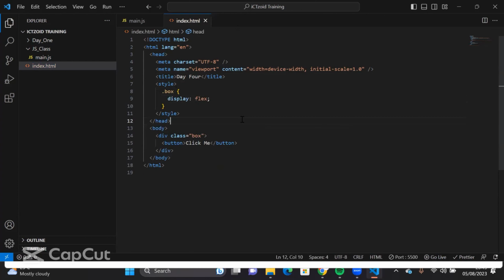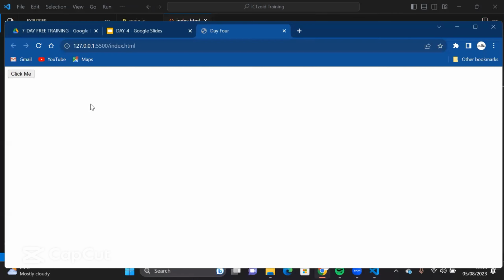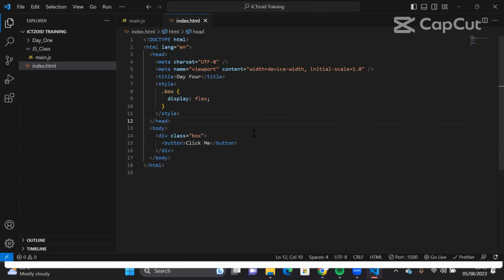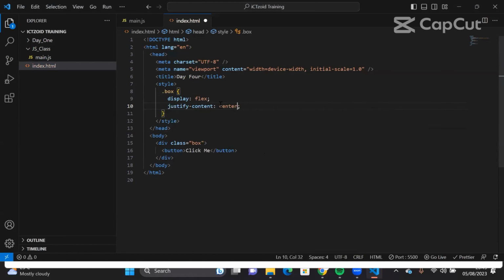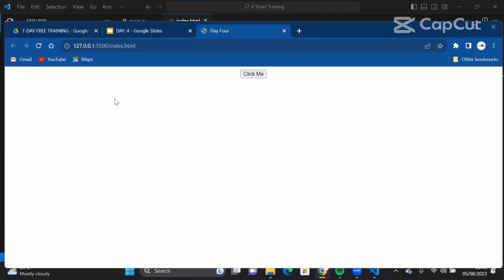Why am I doing this? Because this button is positioned here. I want this button to be somewhere in the middle so that we can see it clearly. So display of flex. Then flex has some attributes. Could do things like justify content center. Let's see what this justify content center does. You see, it moves this guy from here to the center of this place.